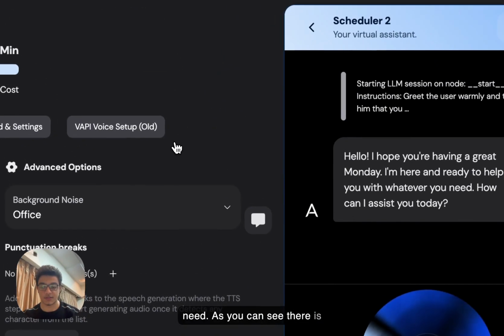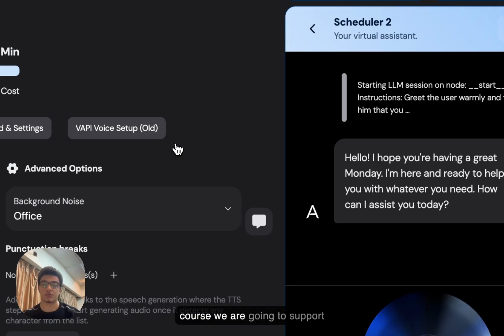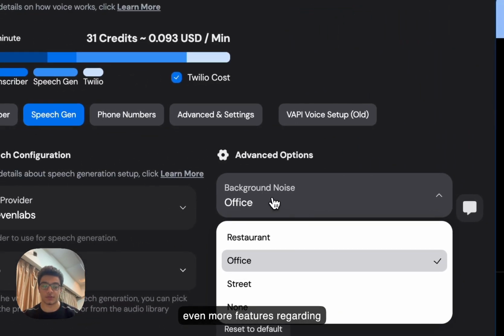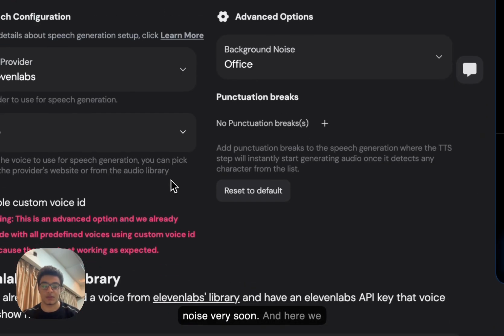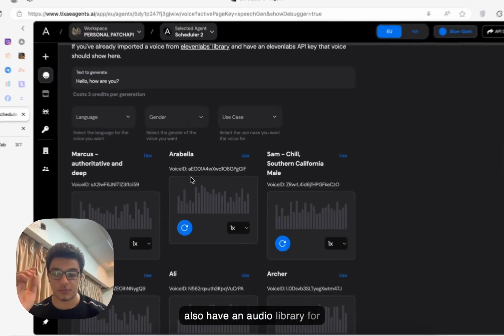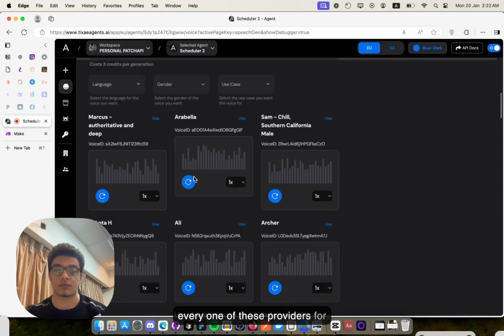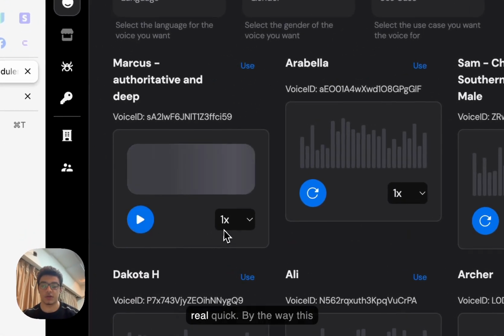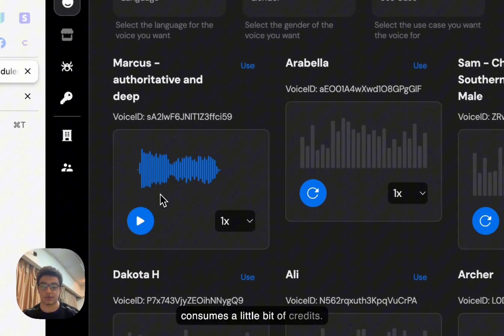As you can see, there is this office background, and of course we are going to support even more features regarding this background noise, including adding your own background noise very soon. And here we also have an audio library for every one of these providers for you to check out the voices real quick. By the way, this consumes a little bit of credits.